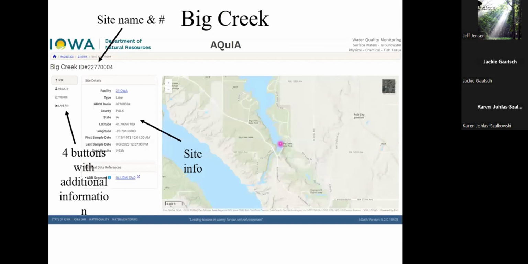If you click on a particular site, it's going to take you to a page that looks like this. So the first thing you're going to see is a site map showing that location. So this is Big Creek, which is in Polk County, just kind of north of Des Moines by Polk City. And there's some site information.